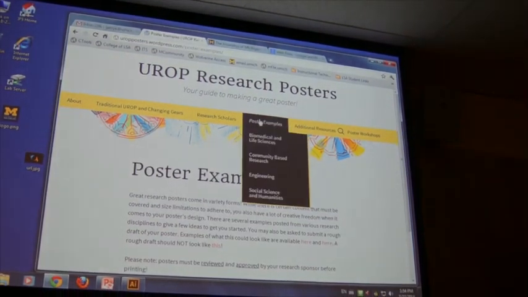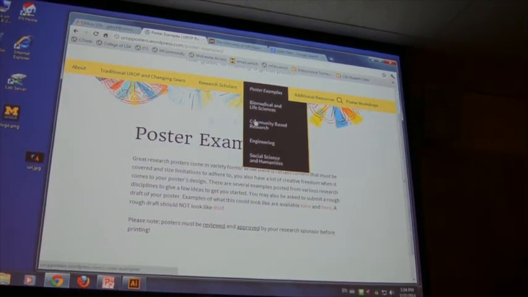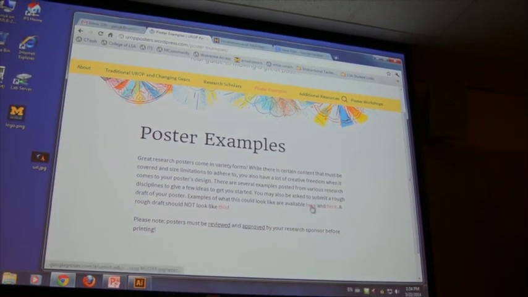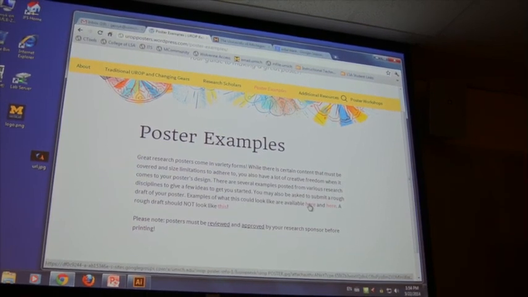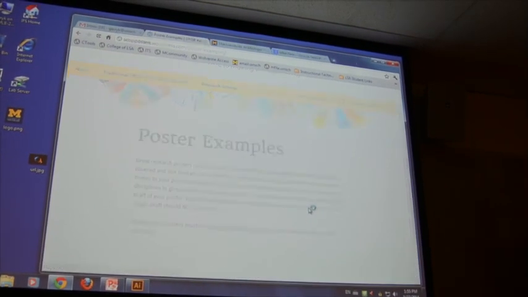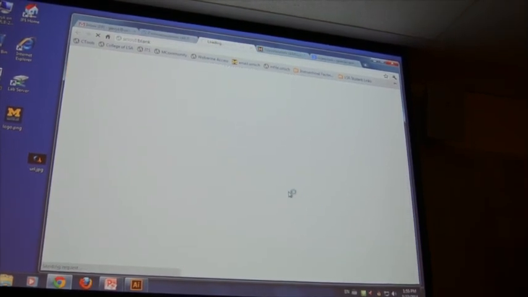So if you click poster examples, you will see two examples of rough drafts. So a common question I get is, what is a rough draft, or how rough is a rough draft of a poster? So there's two examples of that.